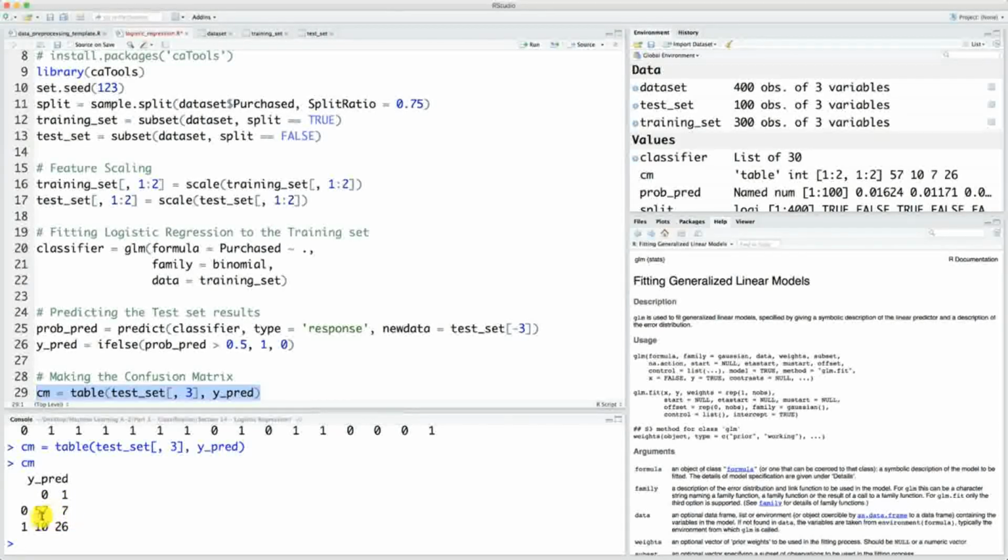So what's interesting here at first sight is that the classifier made 57 plus 26 equals 83 correct predictions, and 10 plus 7 equals 17 incorrect predictions. Alright, so 17 incorrect predictions on the test set. That's not bad, but we can do better, and we will do better with other classifiers. You'll see that in the next sections.